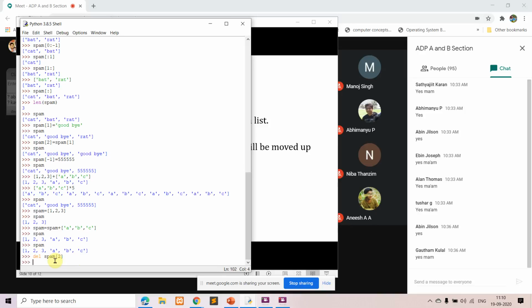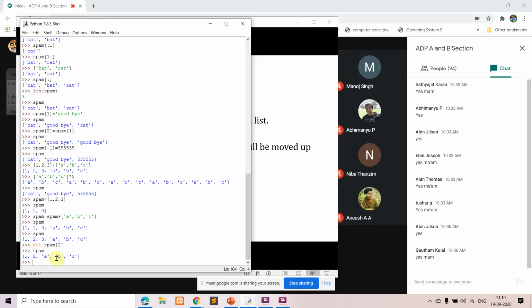So when we do that, what happens? In index position 2, we have 0, 1, 2, so the value is 3. Now we'll see whether that 3 has been deleted or not. For that, you give the name of the list, that is spam. You can see that whatever was in index position 2, that is the value 3, has been deleted.